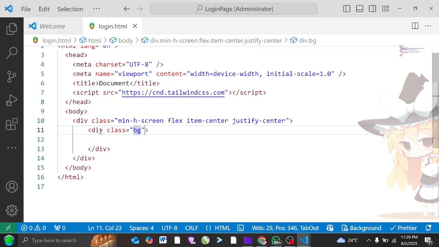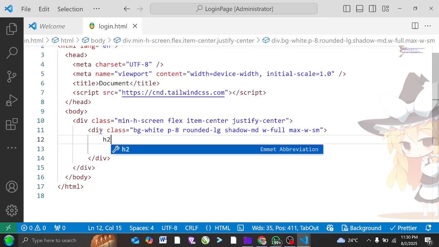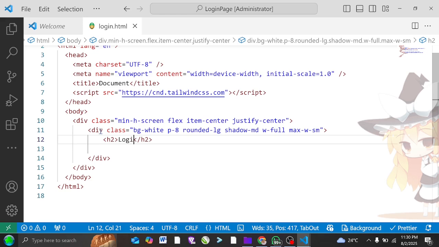So we give it a background color of white. We give it padding of 8. Make it rounded so that I can have border radius. Give it shadow. Give it a width, full width, and then max width as well, small screen. We're going to create a heading here. Give it a name of login.